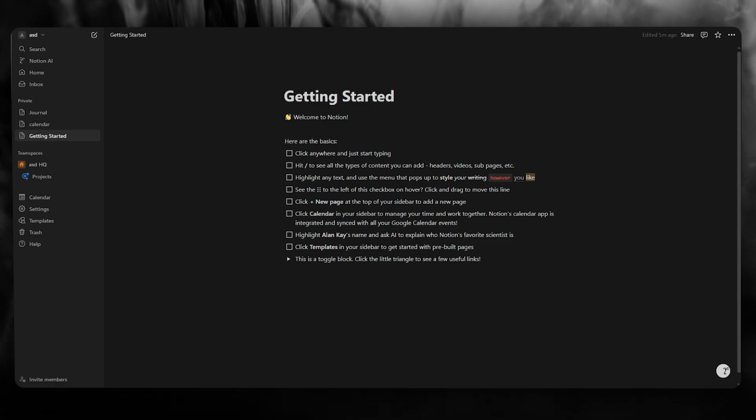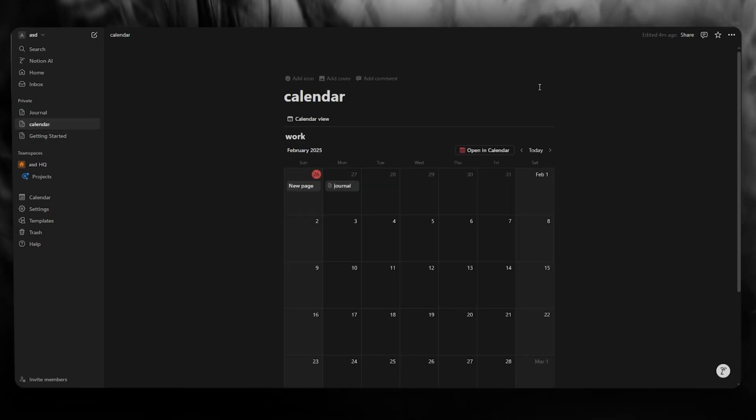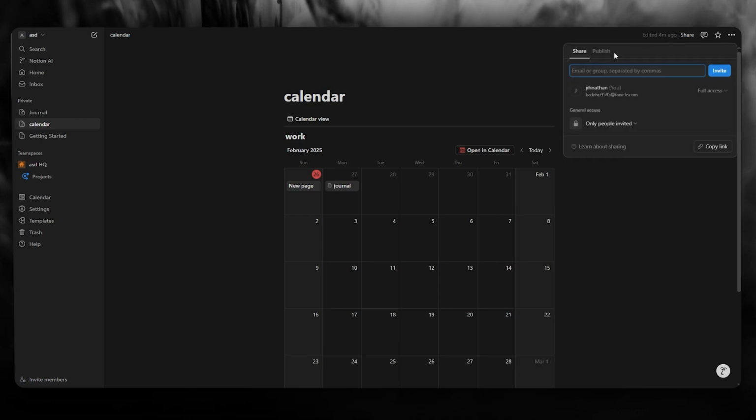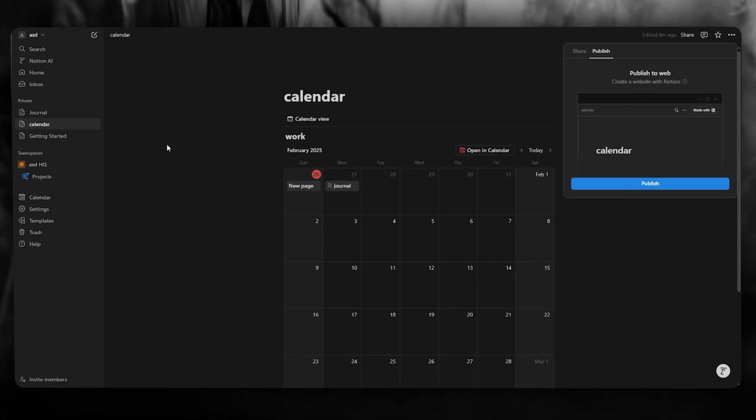Now, to share a template, let's say right over here on the left-hand side, I have these two templates, right? Now, if I want to share this calendar template that I've created, I'm going to click on share right up here. And what I can choose to do is publish it to the web, where I can create a website with Notion and show it to anyone in the public internet space.